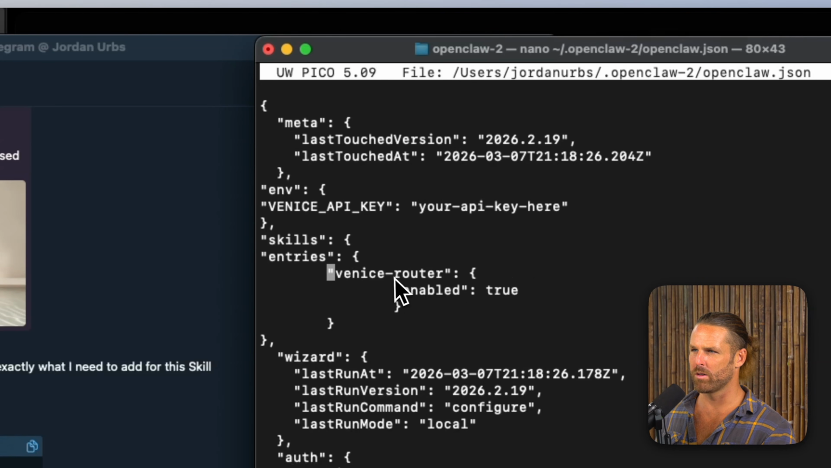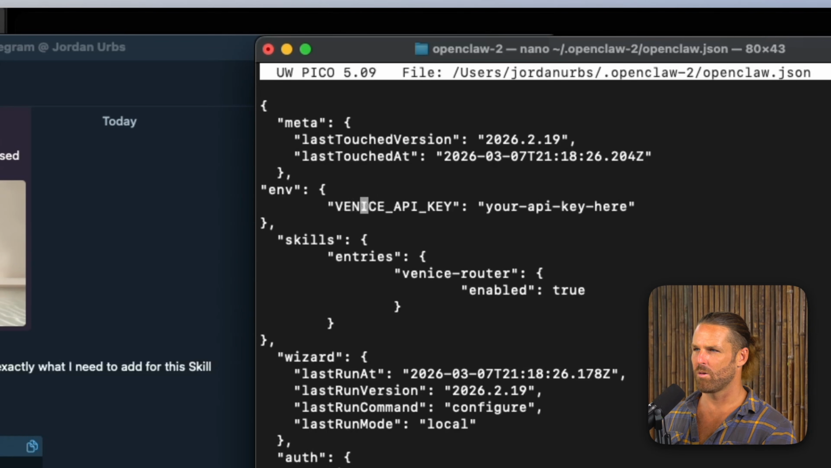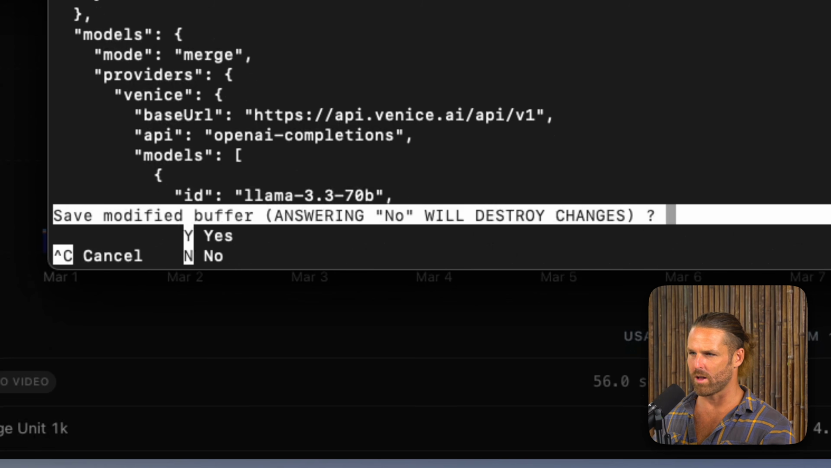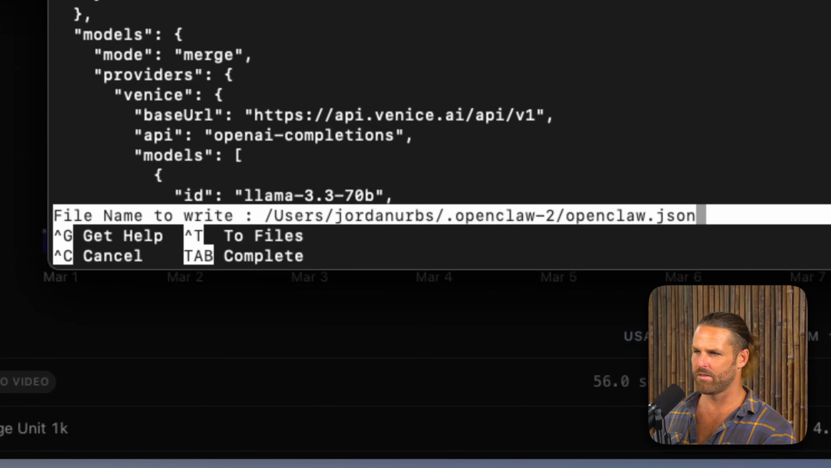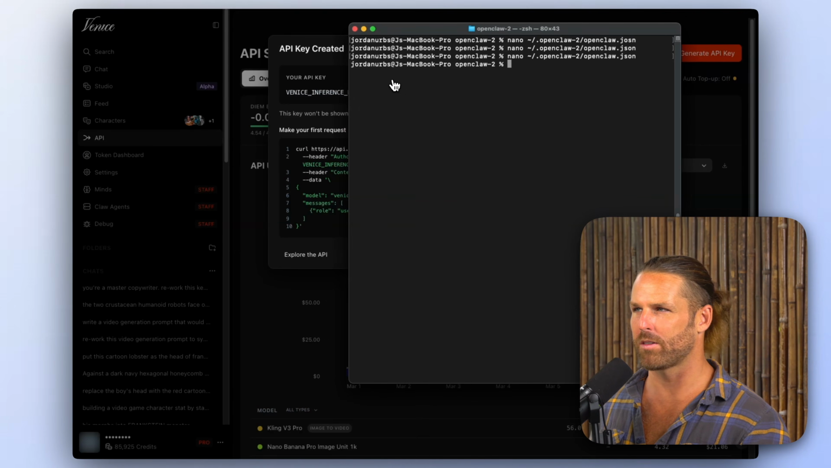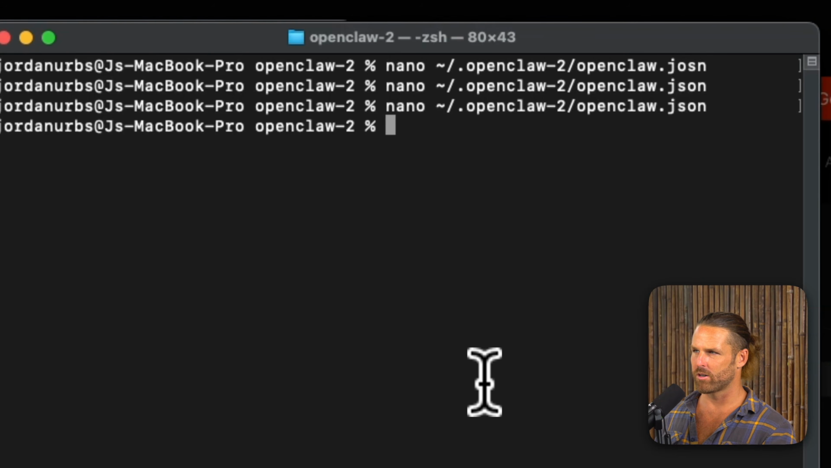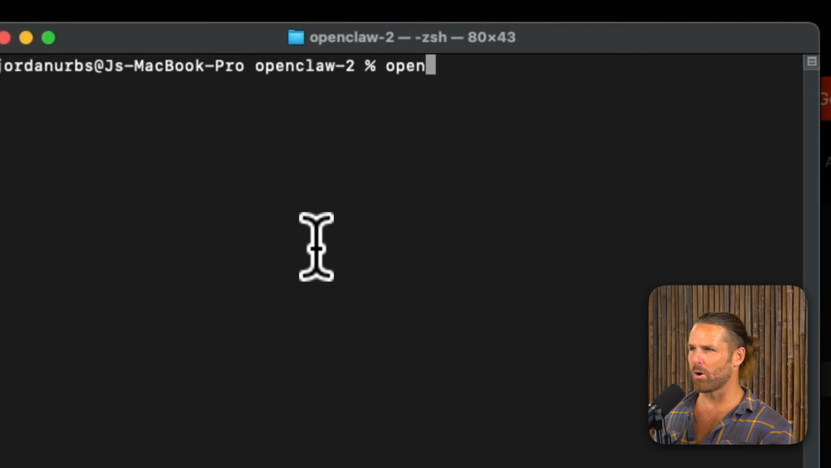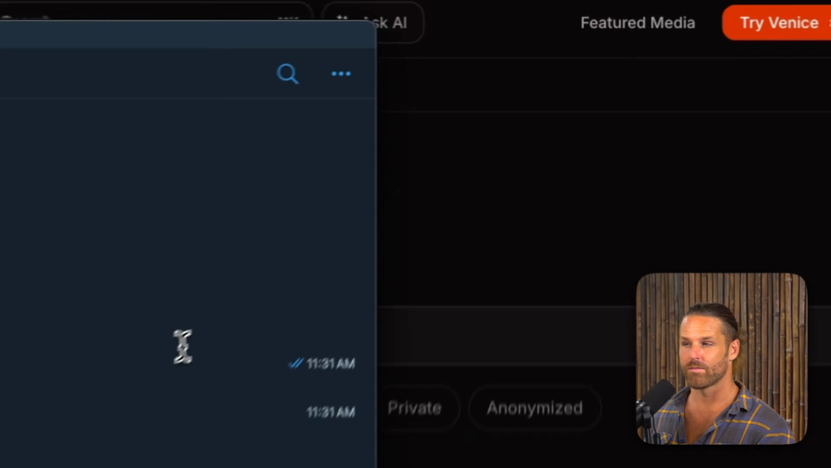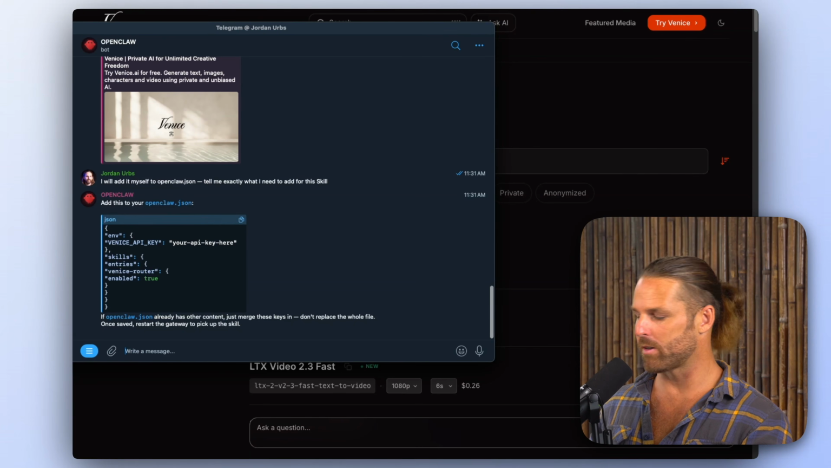Now, this is a big one. We want to make sure the Venice router skill is enabled. So there's that. Done. And here is where we paste in our API key. Control X. Yes to save, enter to confirm, and now that's all in there. Now we need to restart the gateway. So once again, here in our terminal, you simply type in openclaw gateway restart. You send that off, and the gateway will restart, and we're ready to go.